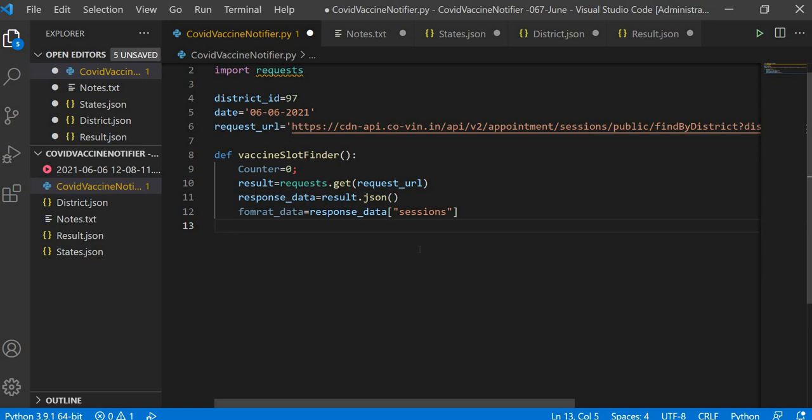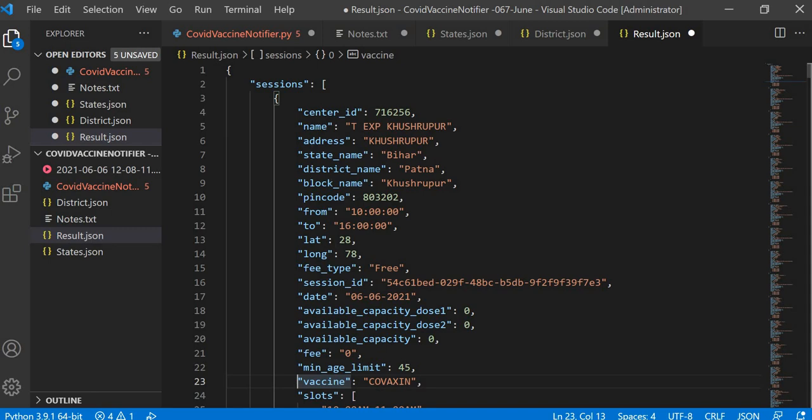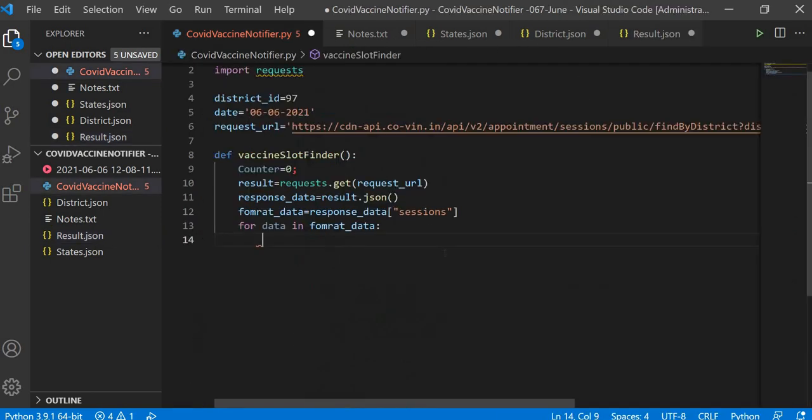Now we have to iterate through these values. So let's say for data in format data, we have to format it. Let's pass something like the available capacity is greater than 0. So we can first get all the locations or places where we have a few doses available. Let's put this condition first and see. So if data and then available capacity, we get this value, then it should be greater than 0, right? Let's print first.